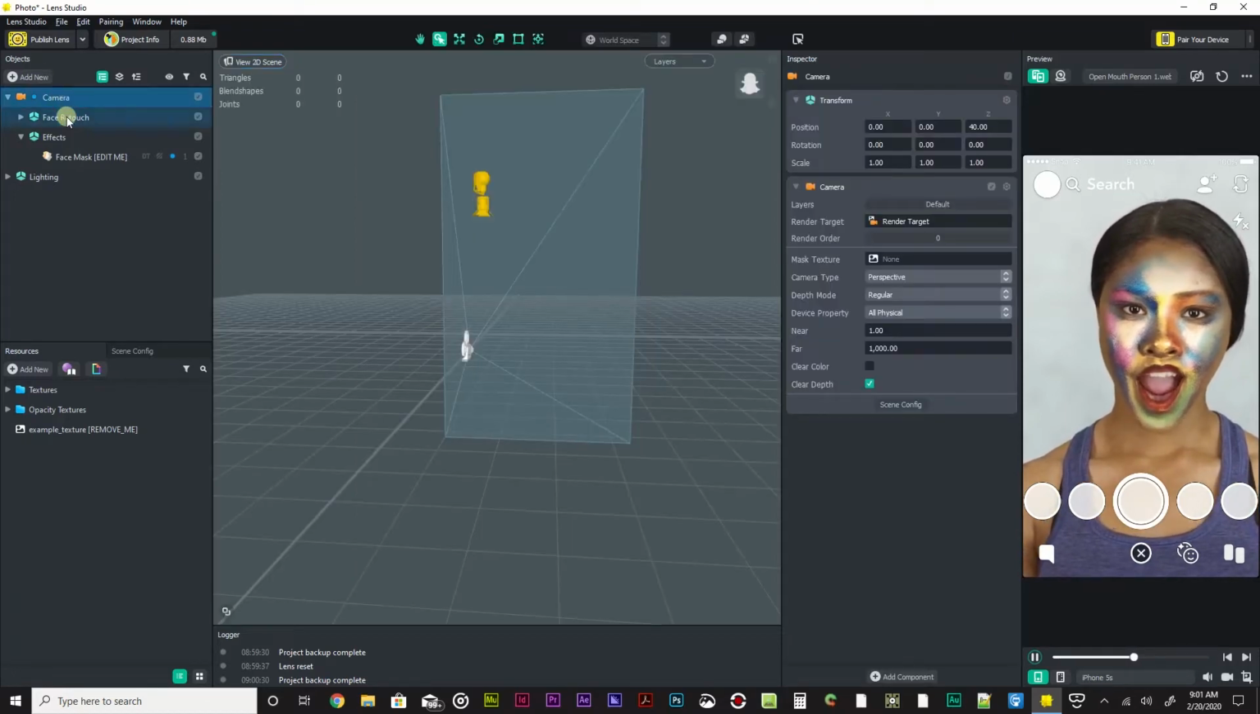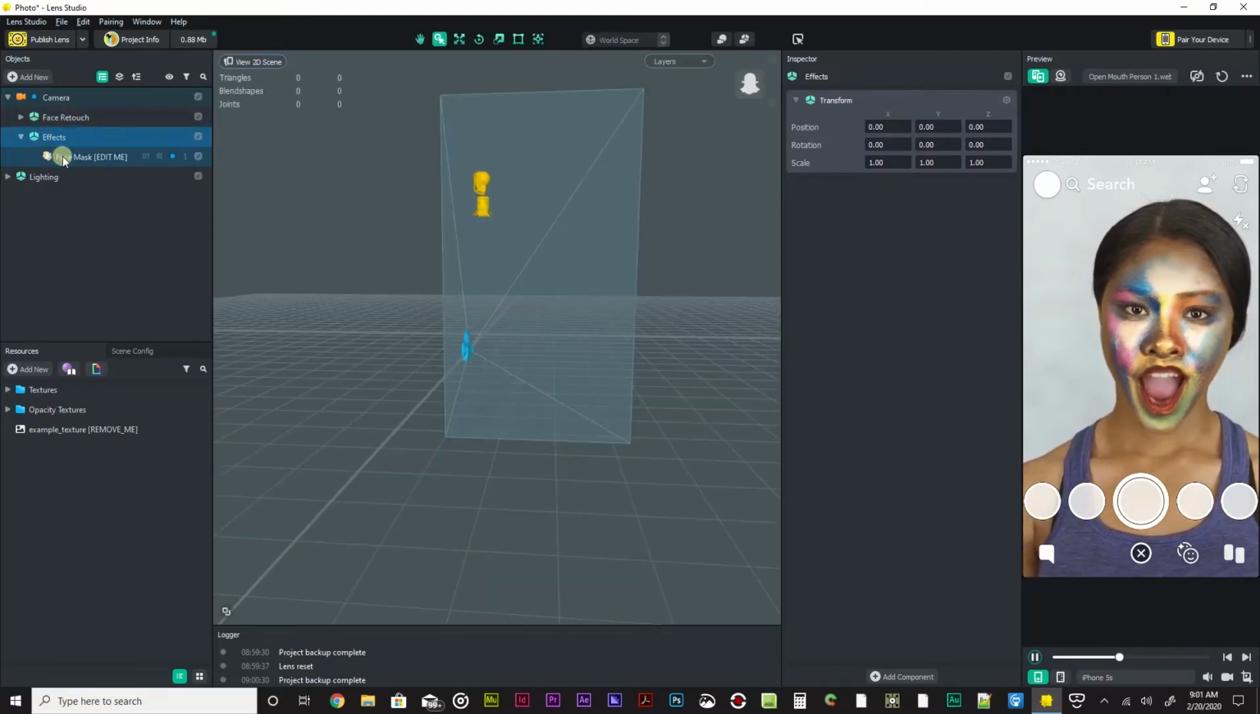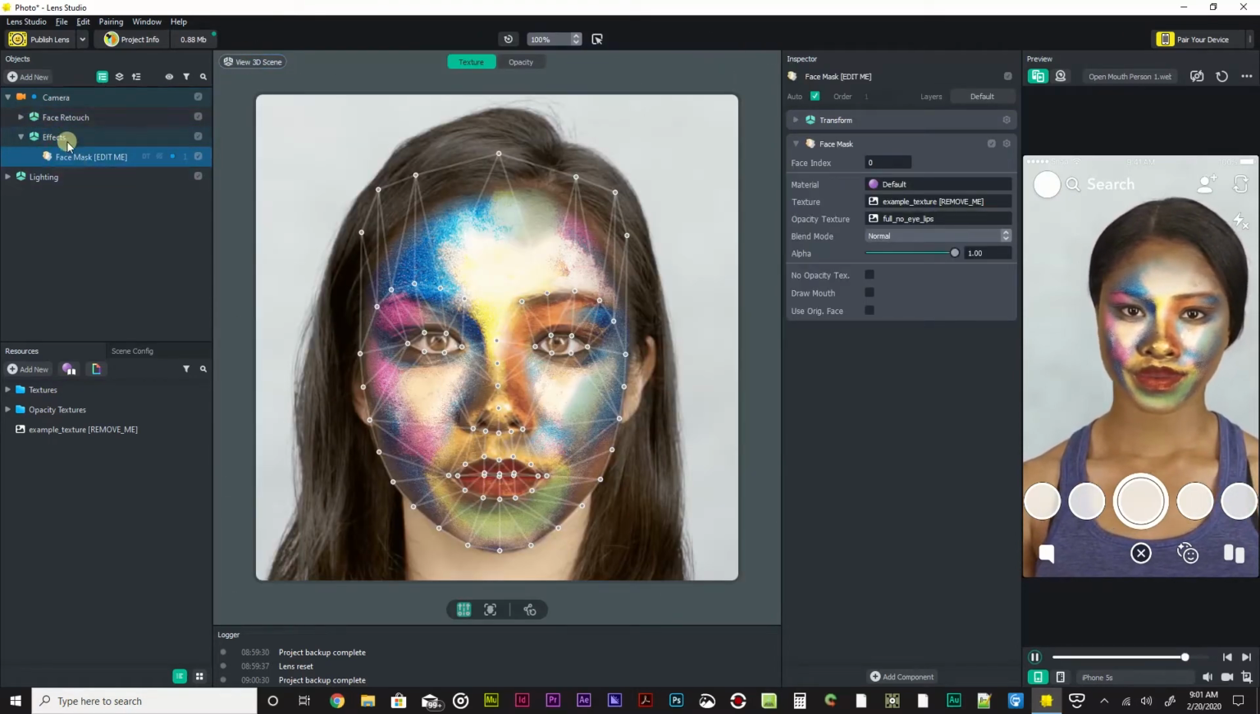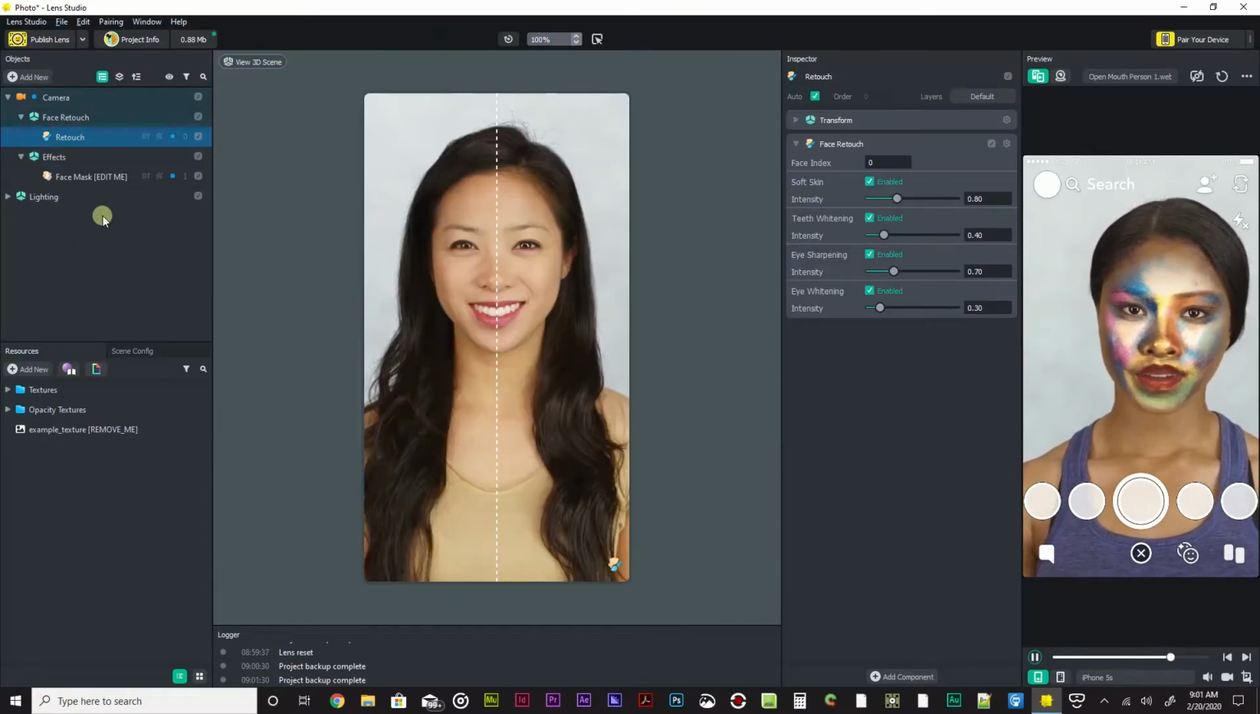Under camera, oh, I went back to that. View 2D scene. So here we'll have things like face retouch. If we go to this, I'm in the objects window, and this is where we put things like effects or pictures or the actual things that we're applying.